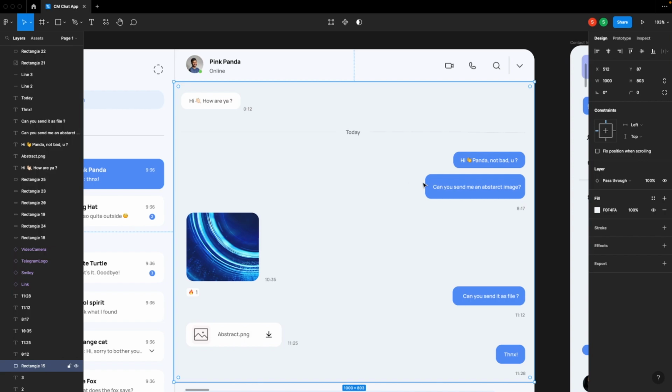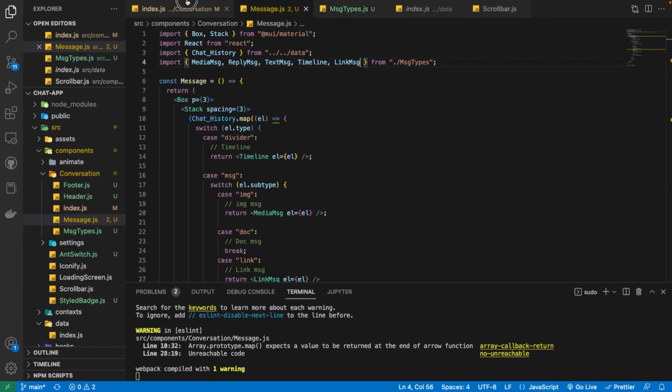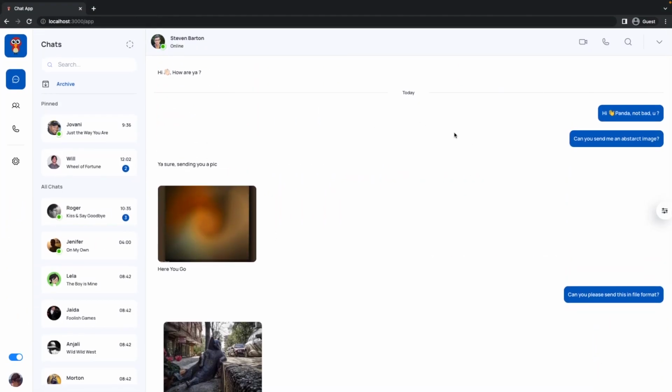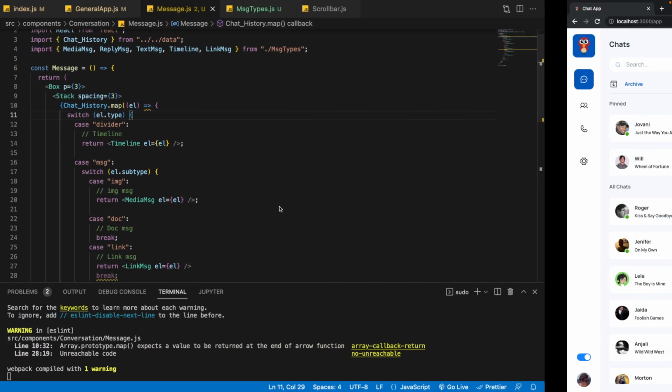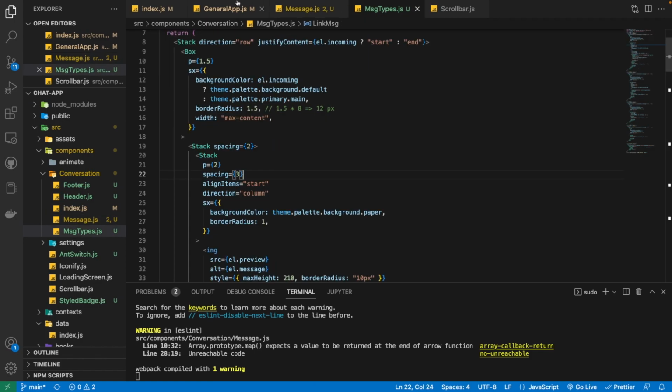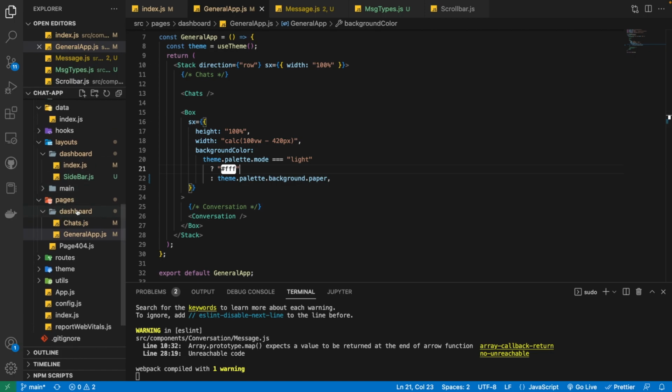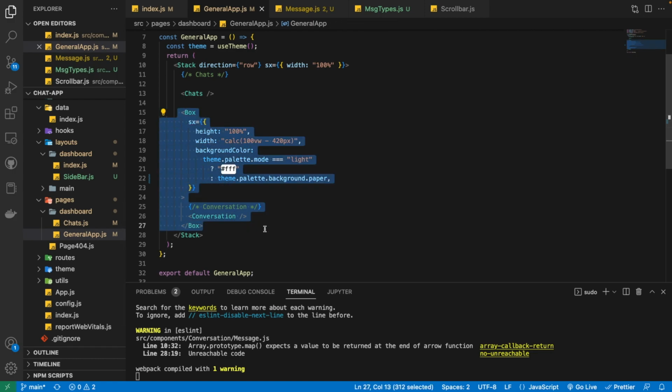Okay, there is one more thing that we can do. We can use this background color for all of this conversation actually. So to change the background color, because this is actually plain white, and that's why we are not able to see the background color here. For that I'm going to just change the color in this general app. Okay, so we need to navigate to the general app, which is inside this pages and then dashboard, and inside this general app.